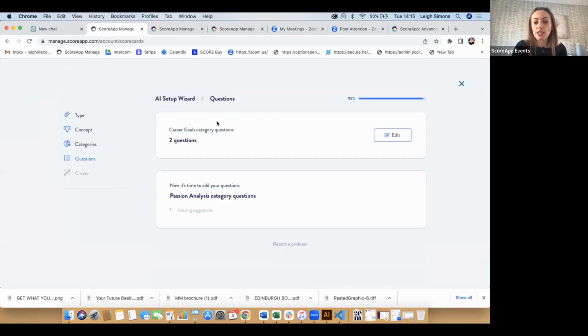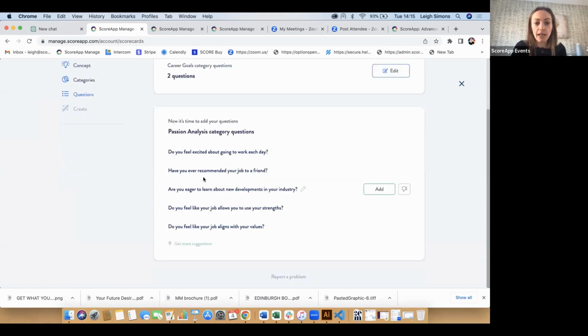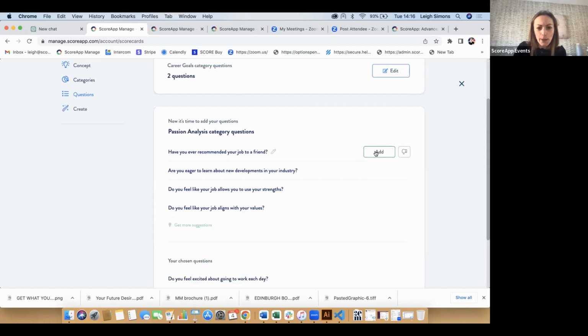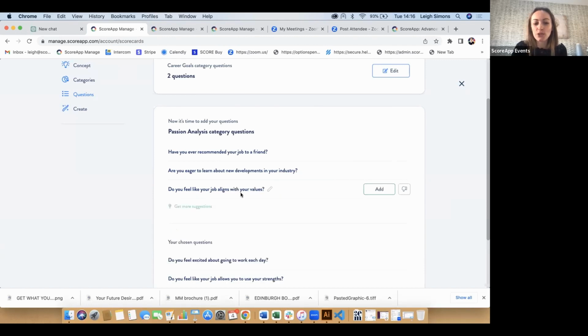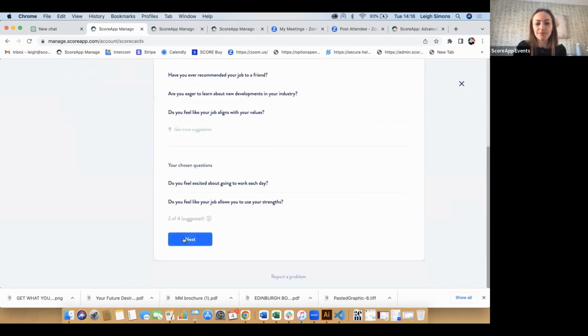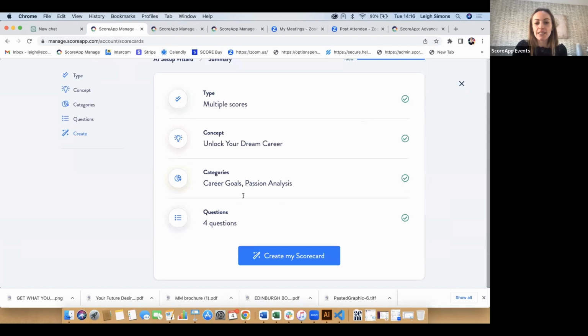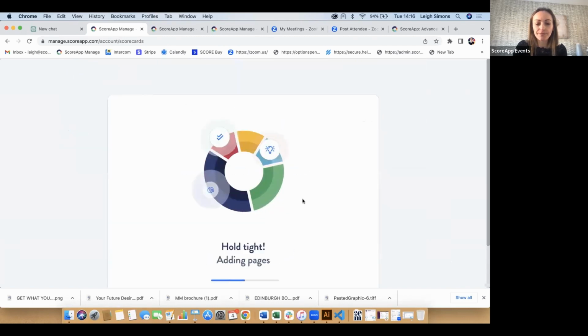So I've got 2 questions in my career goals, and now I'm going to select 2 questions for my passion analysis category as well. That's just a few more stages left, and then we will have our draft of our scorecard. So, do I feel excited about going to work each day? Of course I do. Do you feel like your job allows you to use your strengths? So we've just got 2 questions there as well. And click next. So it's just giving me a summary of everything we've just added. And then I can click on create my scorecard.